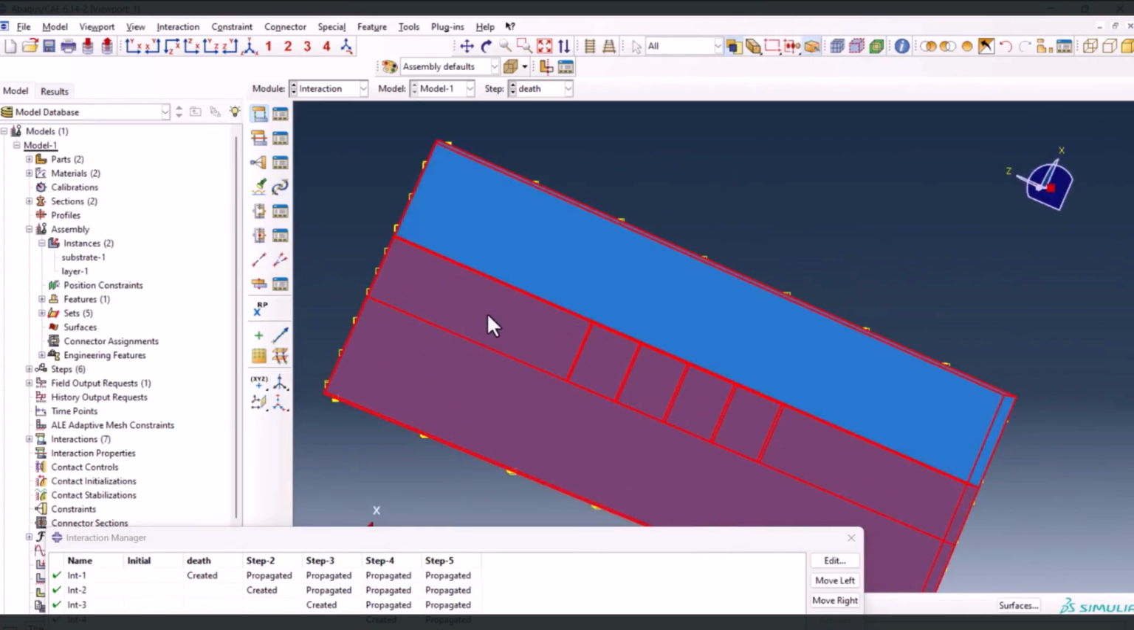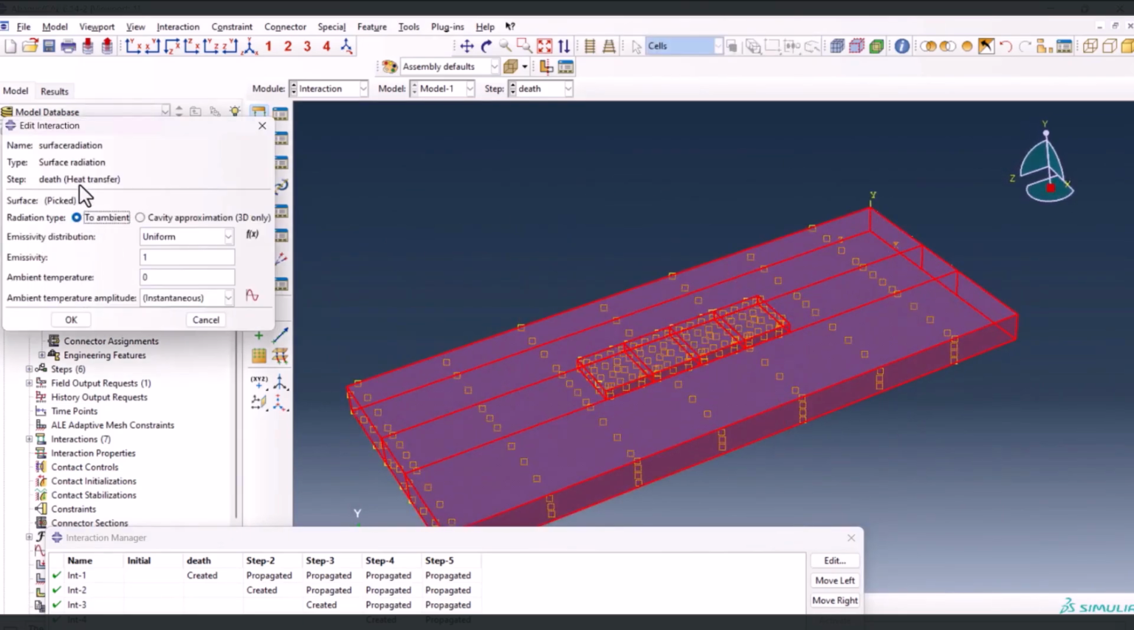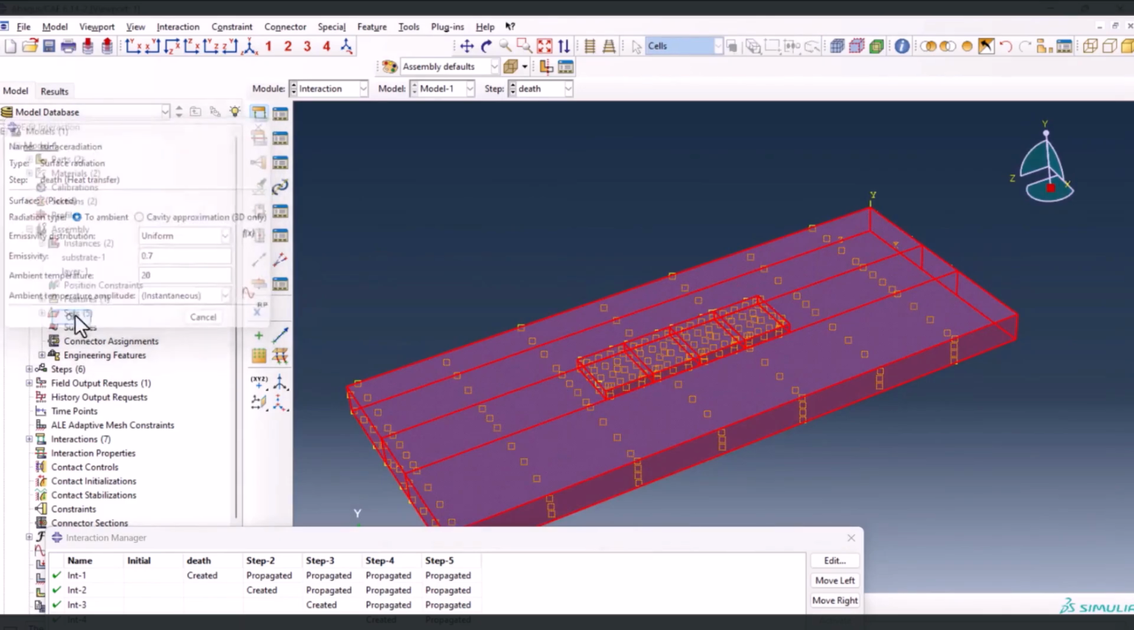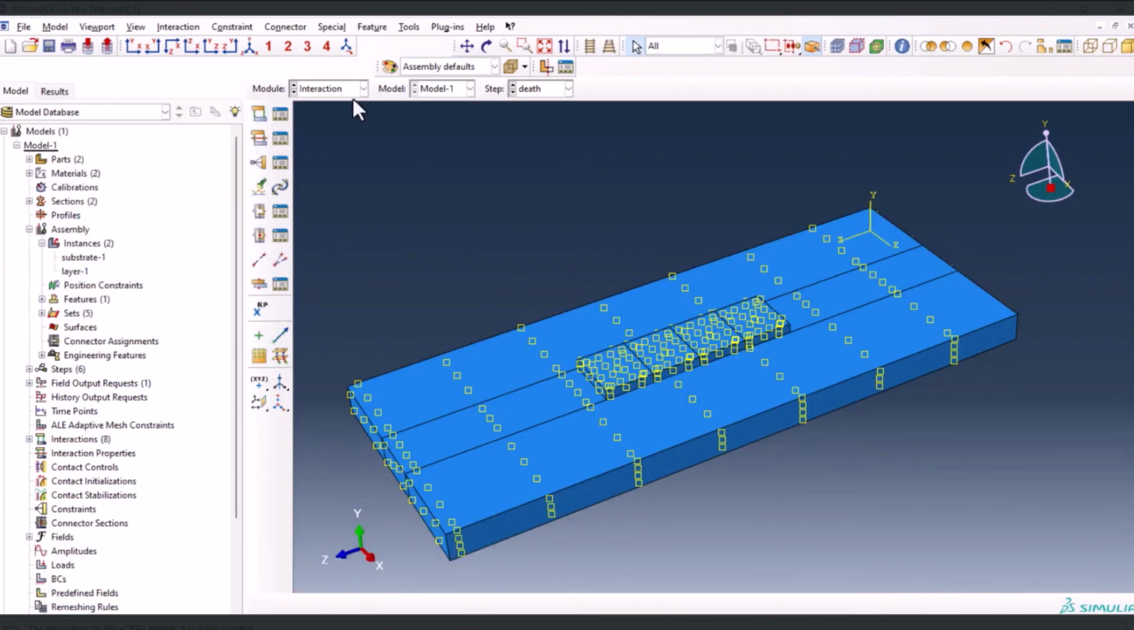but this bottom part. Okay, 0.7 and the ambient temperature we say 20. Now the interaction section is over. It's time to go to the load.